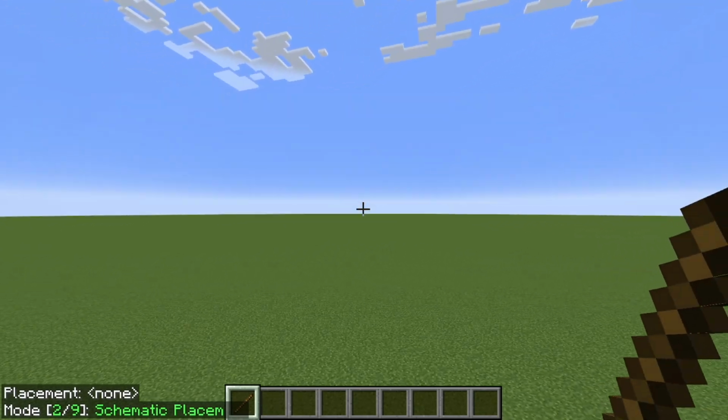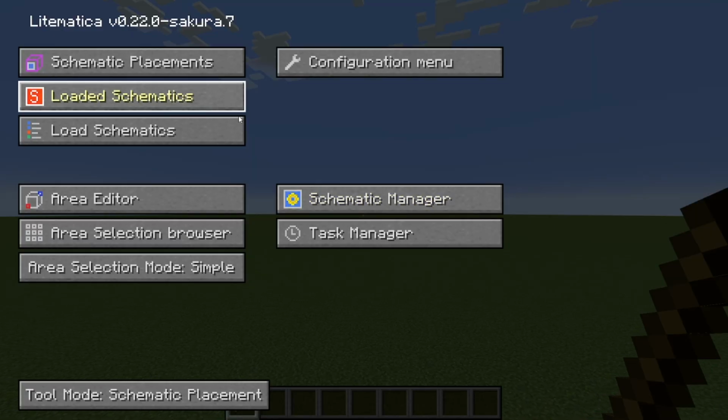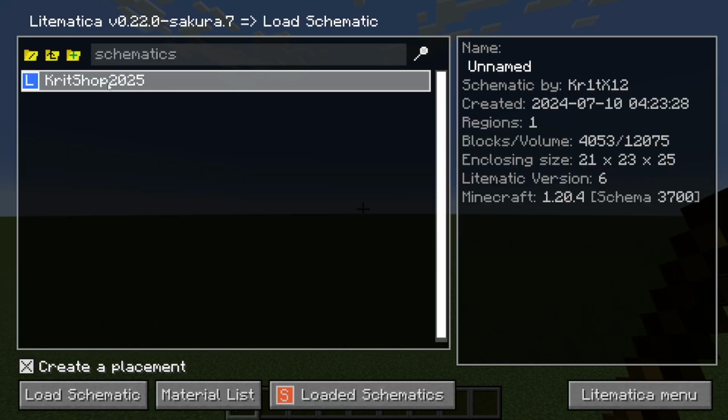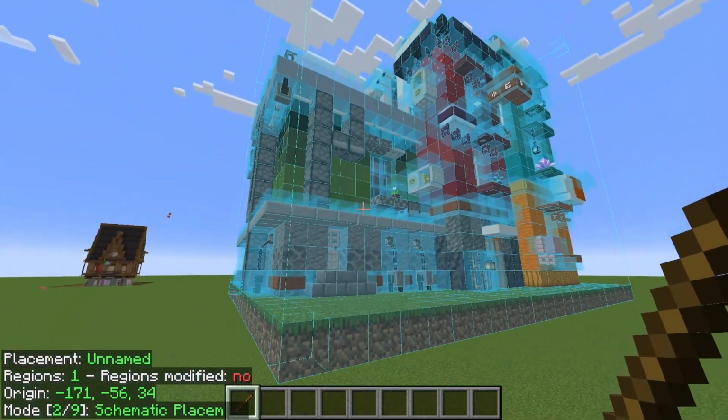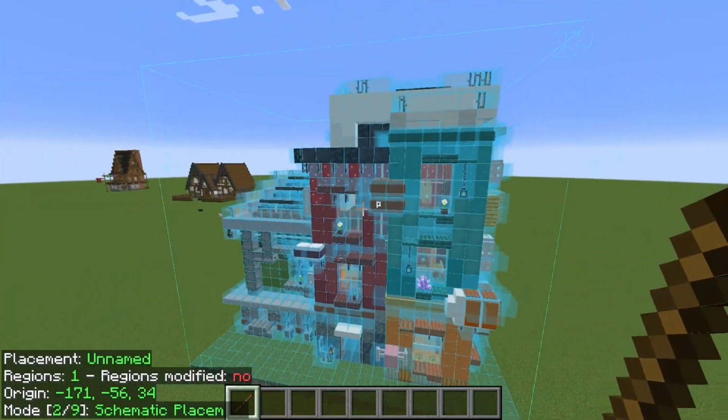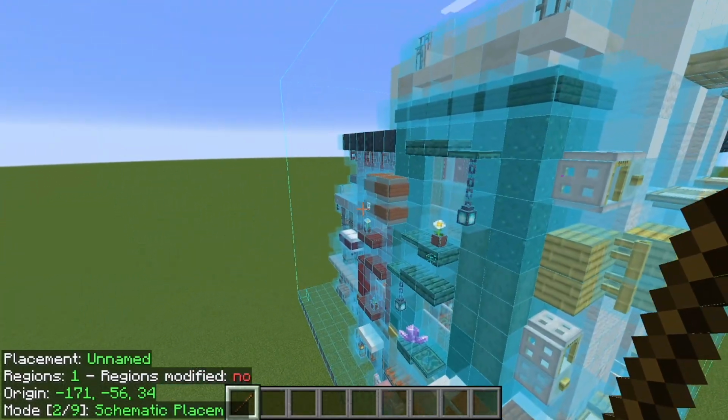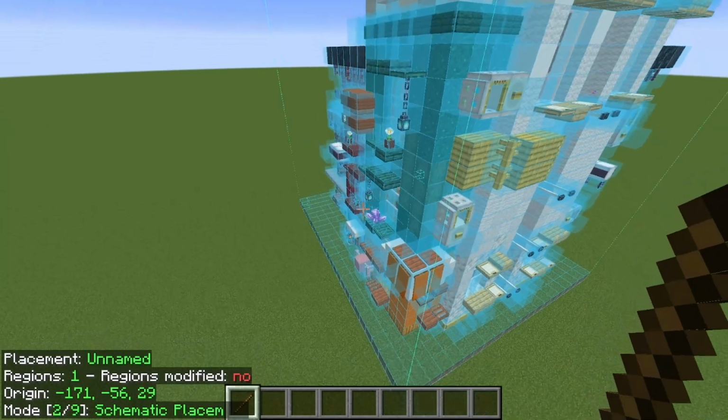All right, once we're done with that, all we've got to do is press on N, then press on load schematics. And yep, here it is. This is the schematic that we just downloaded. So all you want to do is press on load schematic. And if we did everything correctly, there you go. You should be able to see the schematic right over here. And it is legit the building that we saw in the image. And obviously you guys can adjust it to your liking.